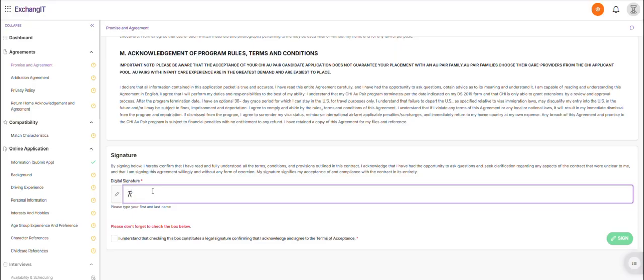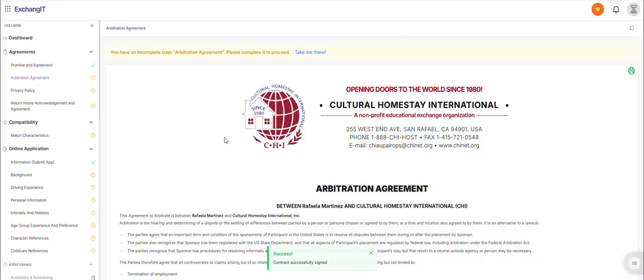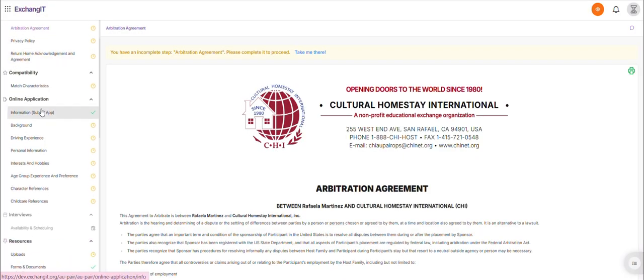And then at the bottom, they will sign their name and click the little box at the bottom and then save. And that is how they sign an agreement, and it brings them automatically to their next one, which is their arbitration agreement, privacy policy, the return home acknowledgement, and move on from there.